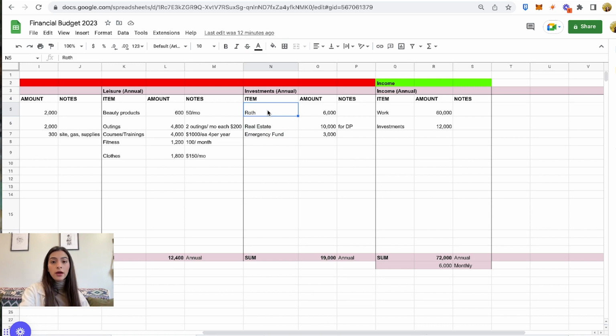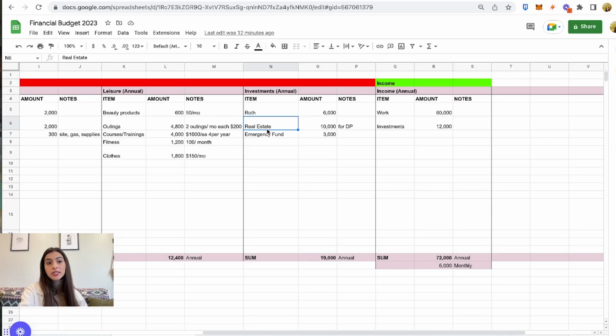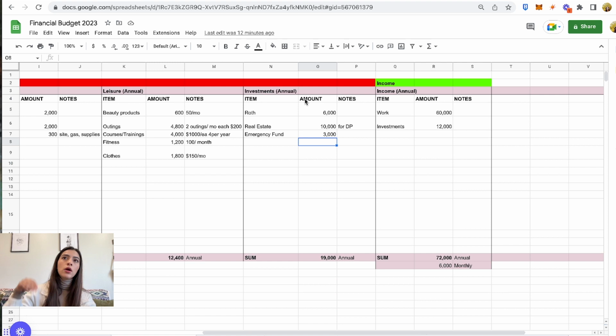So your Roth IRA, so retirement, this could be a traditional or Roth, real estate, and emergency fund. These are just different things that you're putting money into, but it's an investment. The goal is that it's going to compound, it's going to grow, and at one point it's going to pay you back, right? But because it's still something that's taking away from your monthly paycheck, for example, I put it as an expense just so you account for that being removed from your salary or from your income.